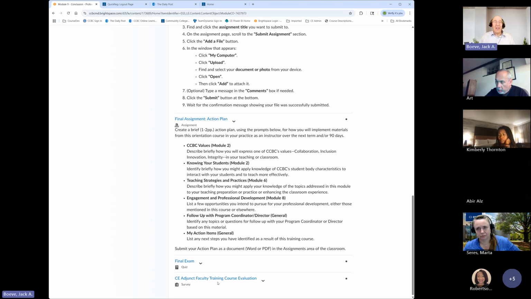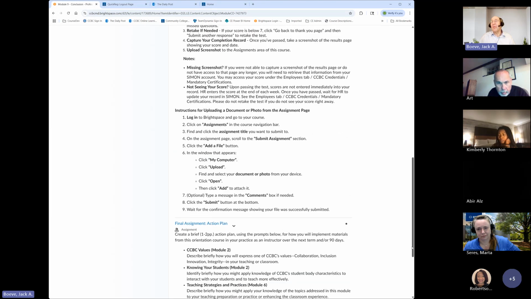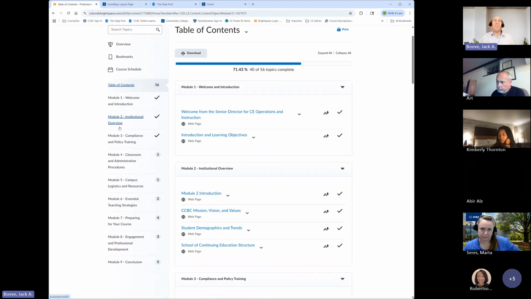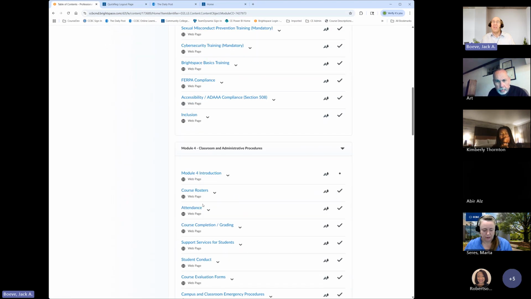So that's the classroom. I'm going to scroll back up here and come back to the table of contents. And you'll see that when you move through things, you'll get a check here that shows that you've visited that piece of content. Here, I did not visit the Module 4 introduction, so it's the little circle.